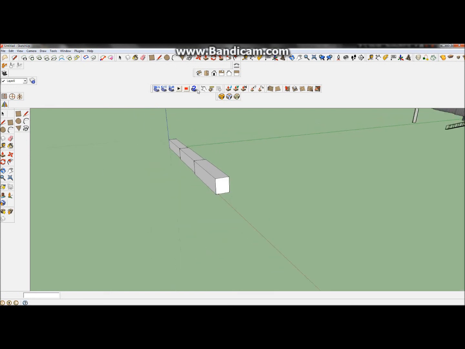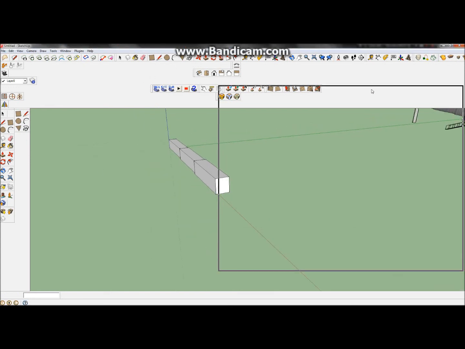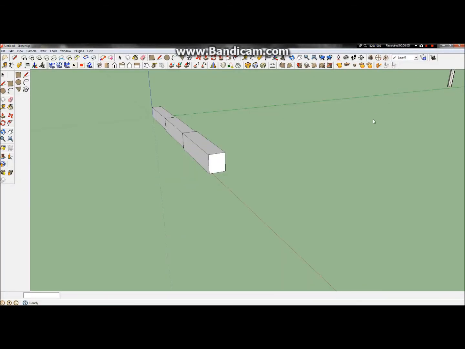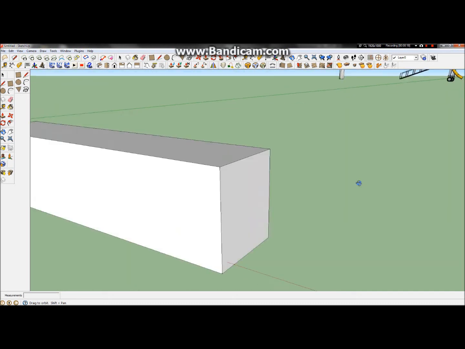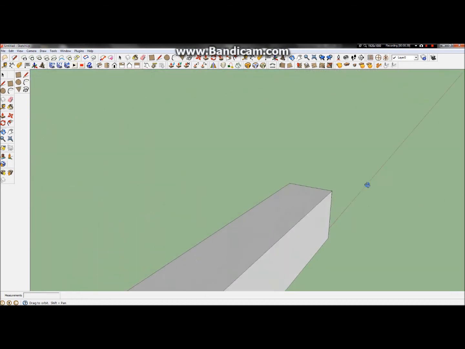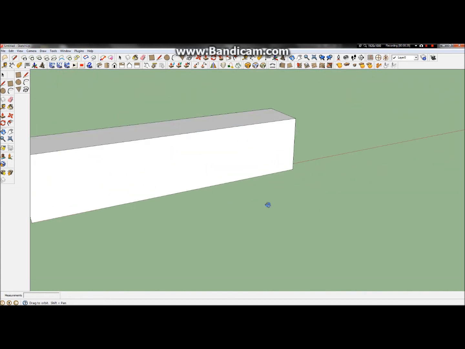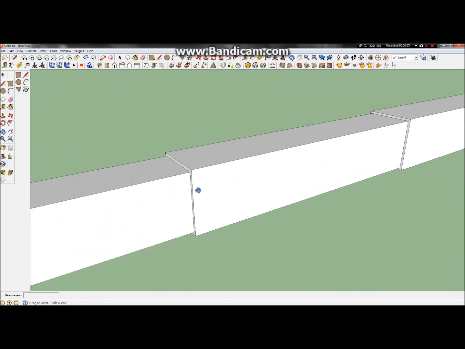Time limit finished. Let me stop this so I can fix this again. Alright, there we go. It's my opinion that you want to just never shrink SketchUp, else your tools will get messed up. I don't know if there's any fix to that, so unless one of you guys know about something, I'd be thrilled if you let me know. But I don't think there's any quick way of fixing that.